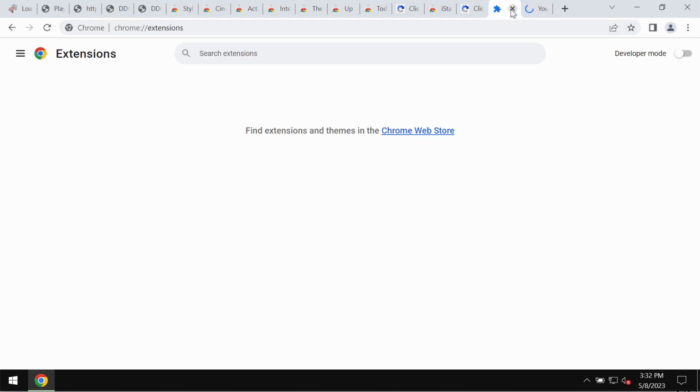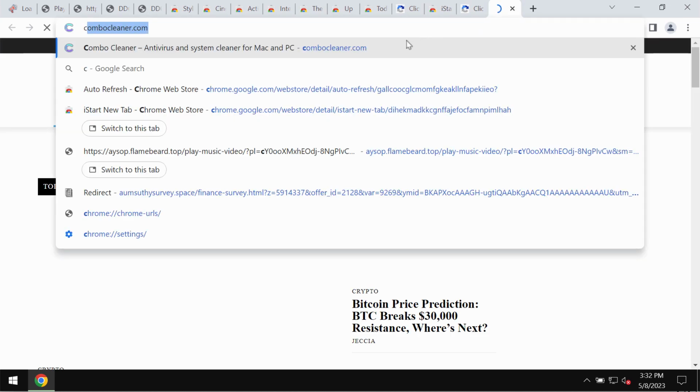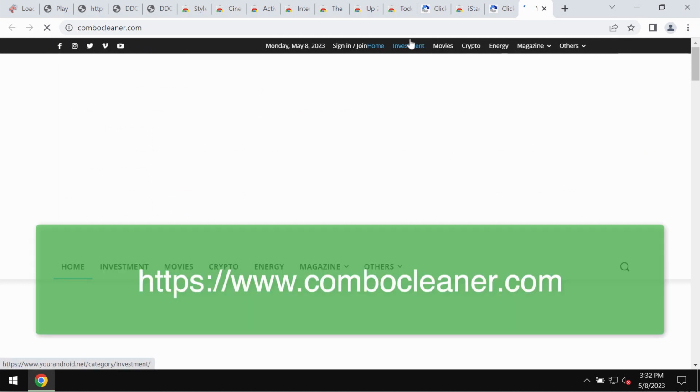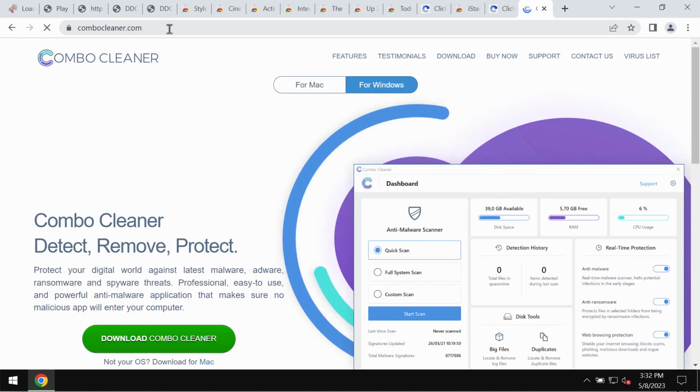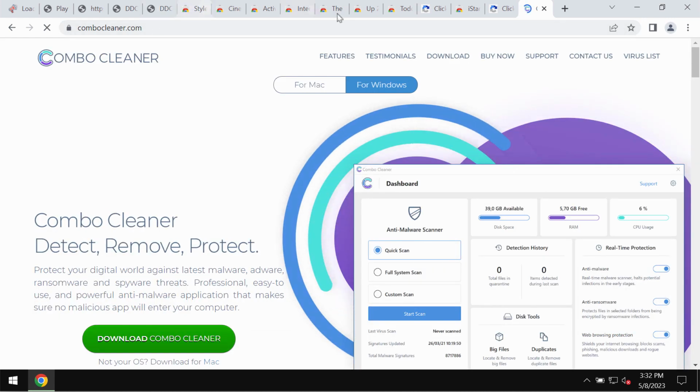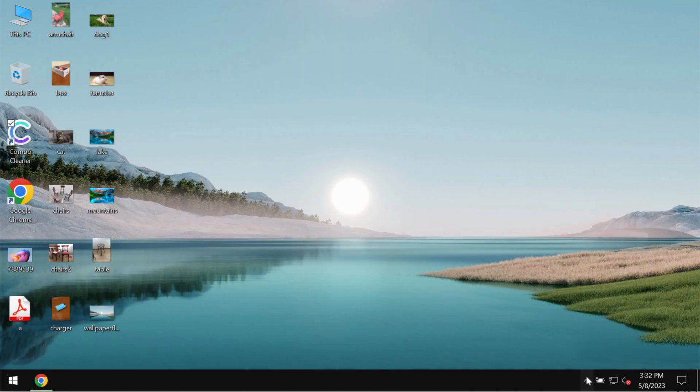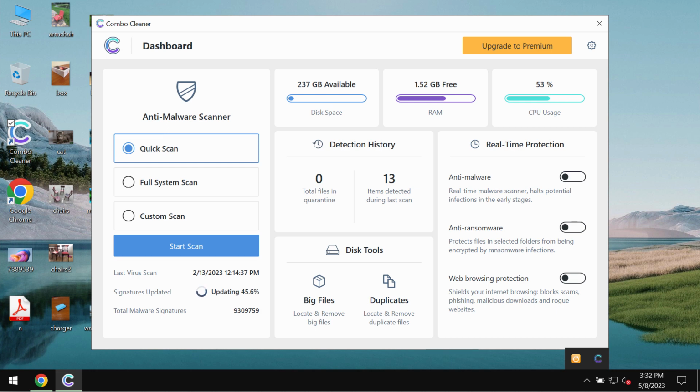In order to make sure that your computer is free of other possibly hidden threats, we recommend you to research it with Combo Cleaner Antivirus. Get it on the page combocleaner.com, download it, install it, and start researching your system.